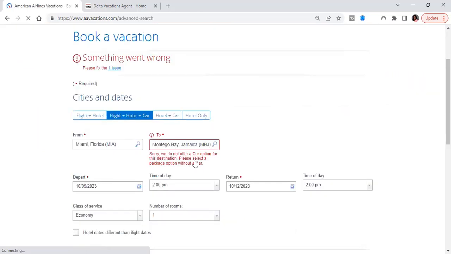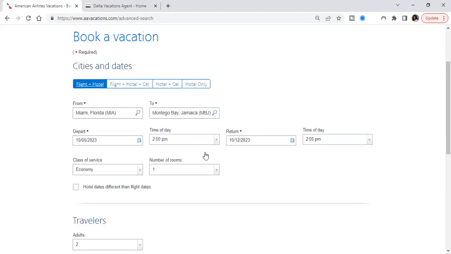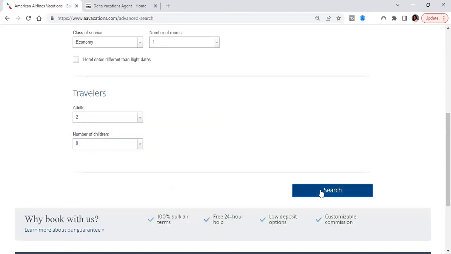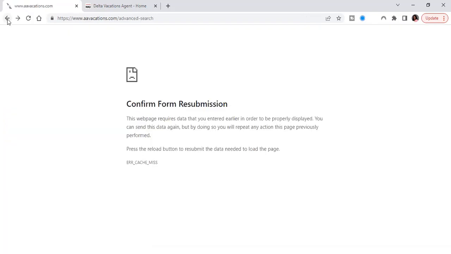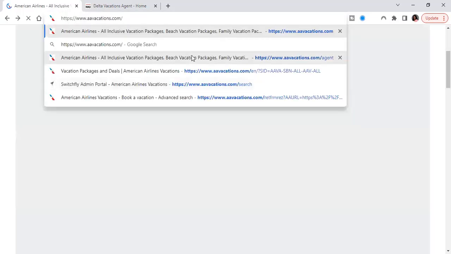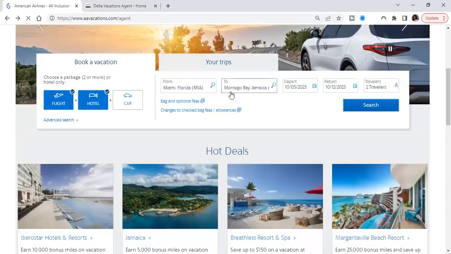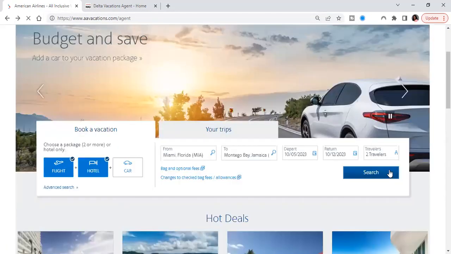Then what is this? We cannot offer car. Okay, so maybe in Montego Bay they don't have cars that American Airlines can offer. Each supplier has something different. If you guys ever see this happen, all you have to do is press the back button or go back to American Airlines Vacations for travel agents. Sometimes it happens. All right, so let's try this again. I guess it got confused really fast with the car thing that we had going on.